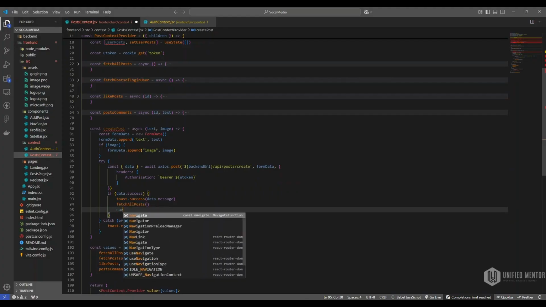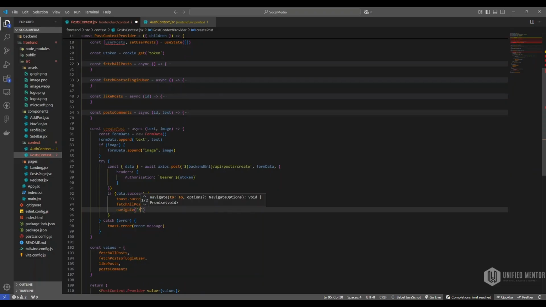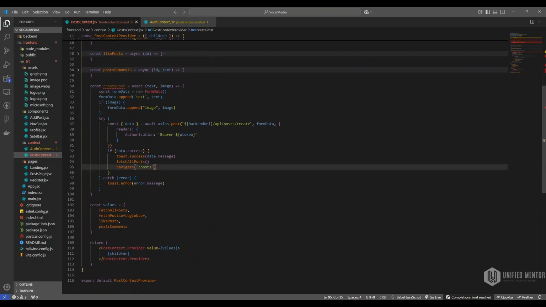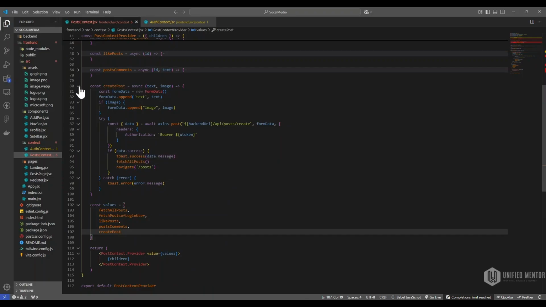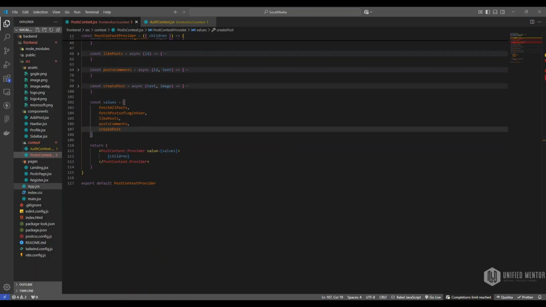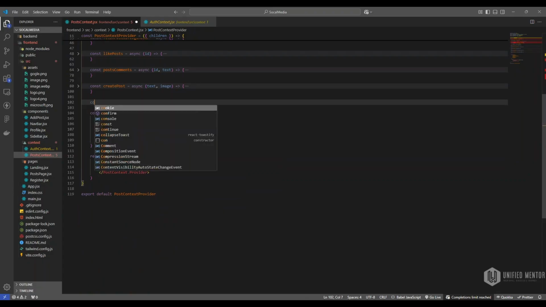Once it is created, I will navigate to post. Let me send this one as a value. Create post. We are created, by this we are creating the post, and we will now delete.